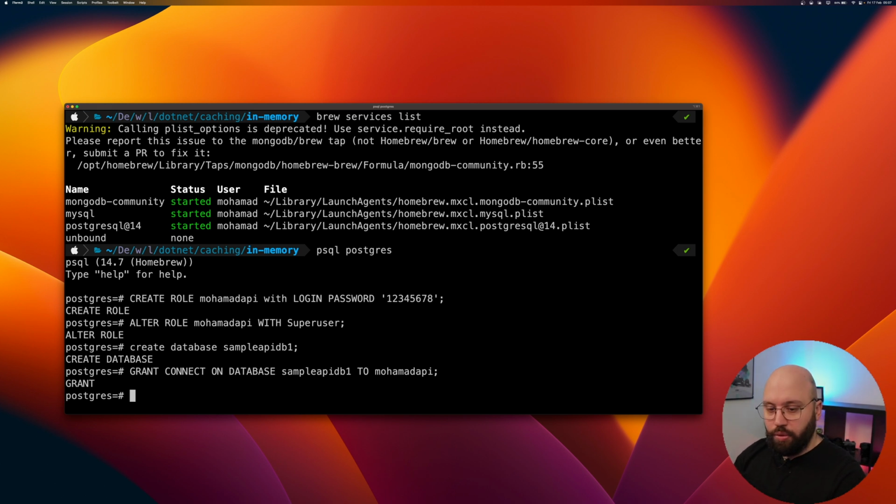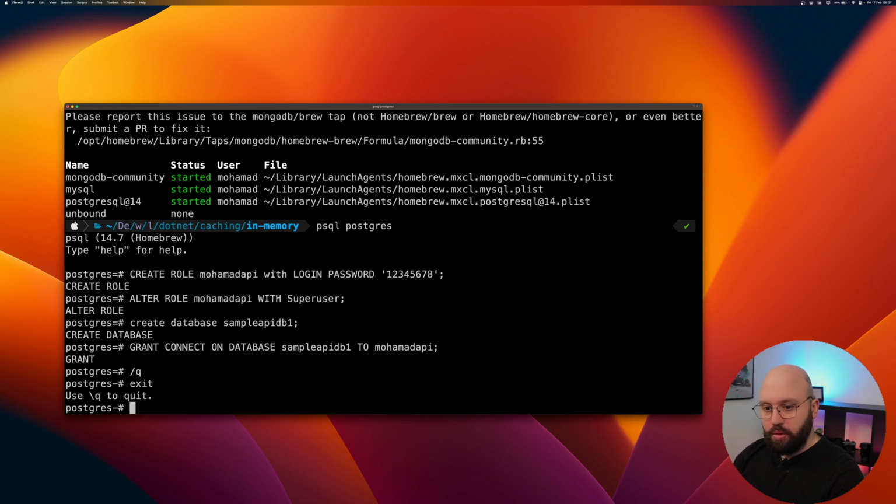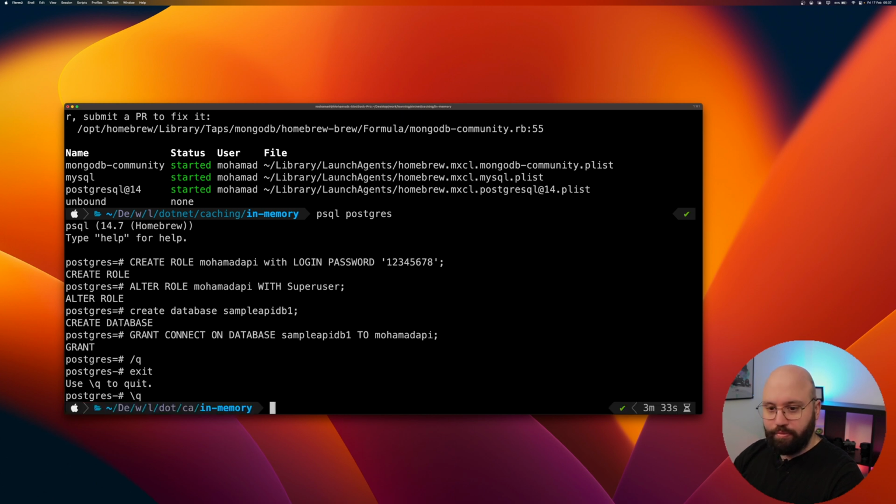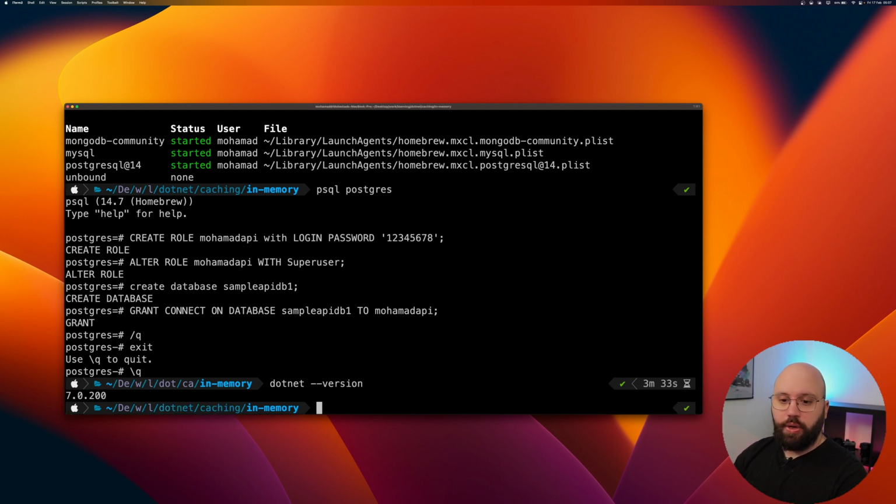So let me quit from this. Okay, now that I have exited from this, the next step is I need to check the version of my .NET SDK, and all I need to do is put dotnet --version. And as you can see here, I'm running the latest version at the time of this recording, which is 7.0.200, which is great. If you have any recent version of .NET Core, that should be more than enough.